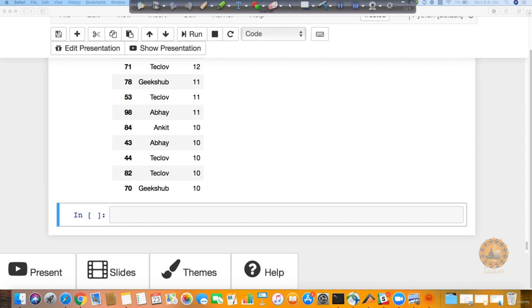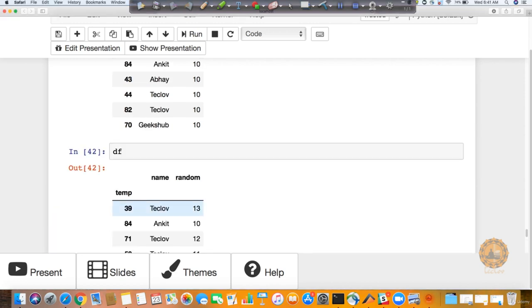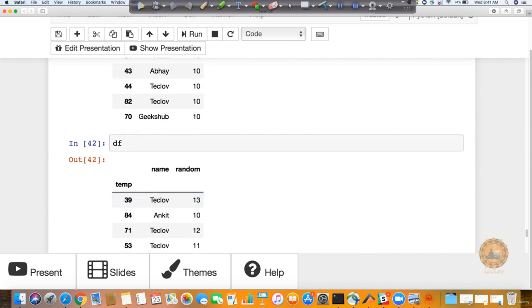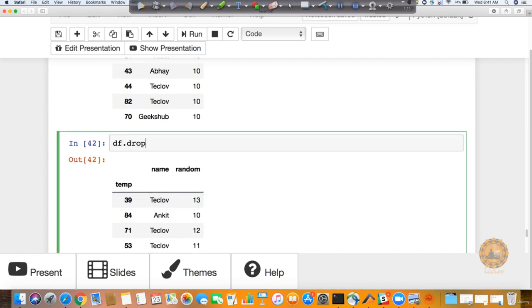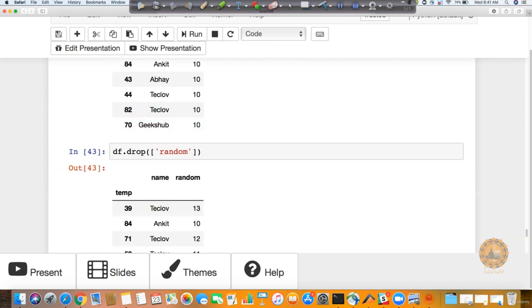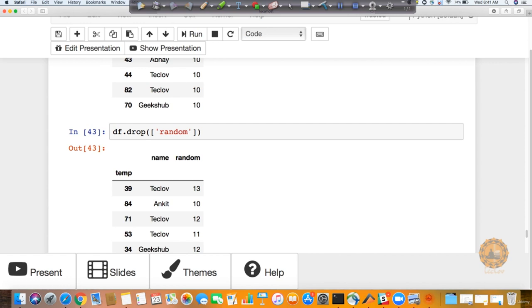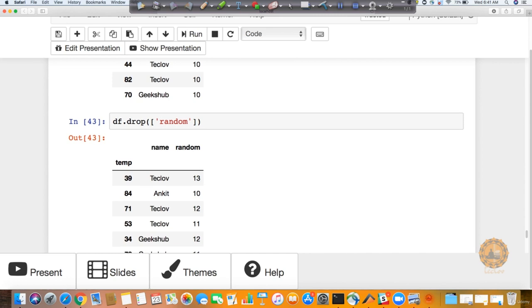Now one more thing. In my df data frame, I have a random column, as we have already seen. I want to drop it. So if I say df.drop and define this column name as random, you will notice that it is going to throw an error. Okay, let me show you. I have not done it properly. df.drop. You can notice that it has not dropped the value at all.